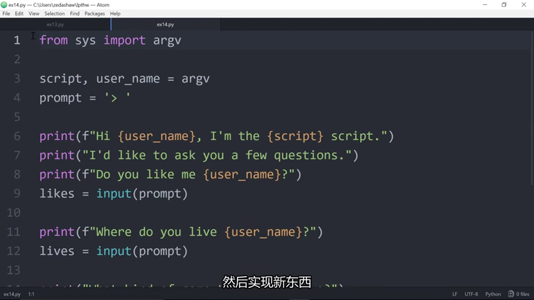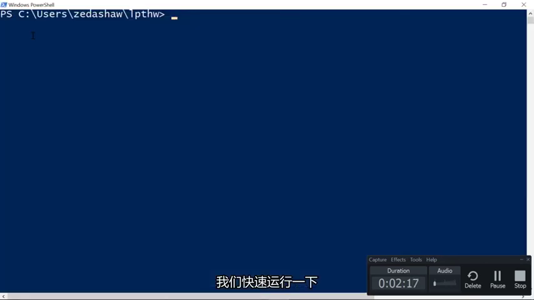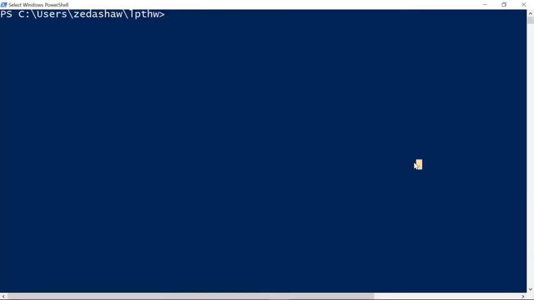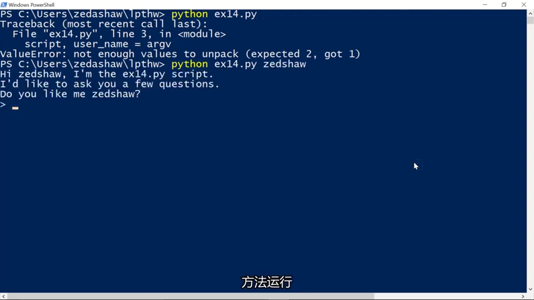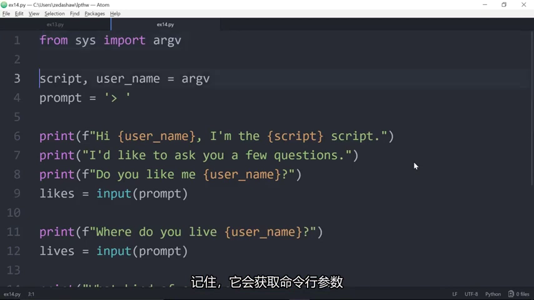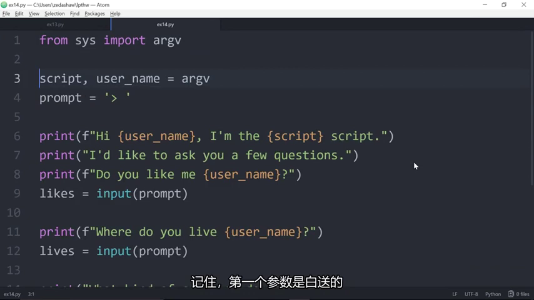Okay, so let's run this real quick. Let me save, flip over to here, and let me see. Python ex14.py. Oh, and I made the classic mistake that I didn't run it the way I'm supposed to run it. So I'm going to do zshaw like that. Because remember, this takes a command line argument. One command line argument right there. Username. Remember, the first argument is for free. It's just the name of the script.